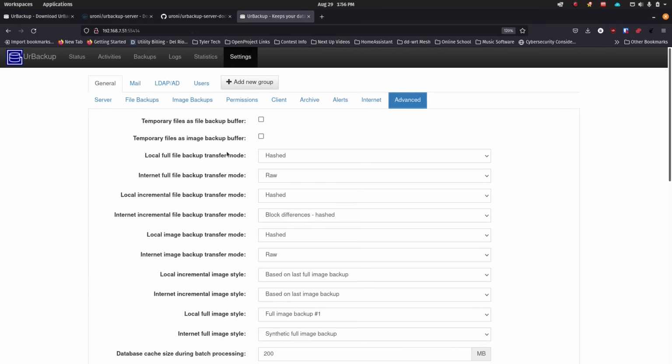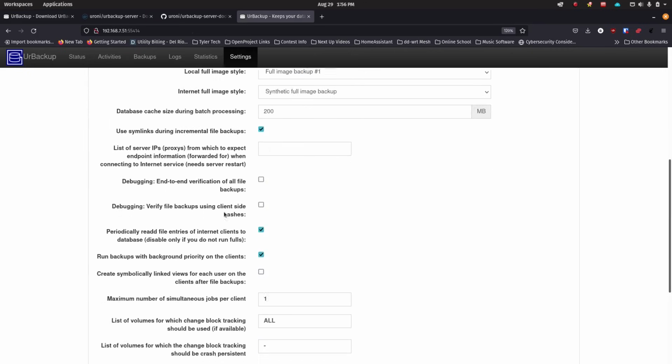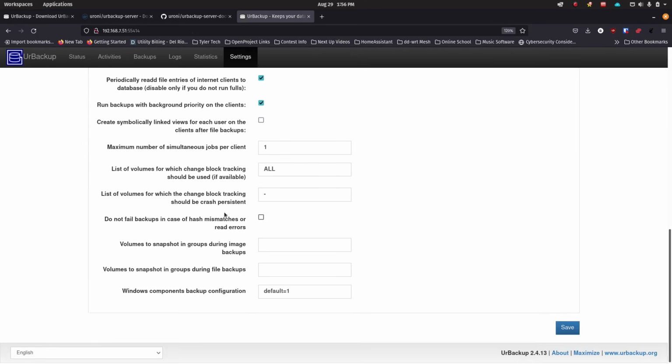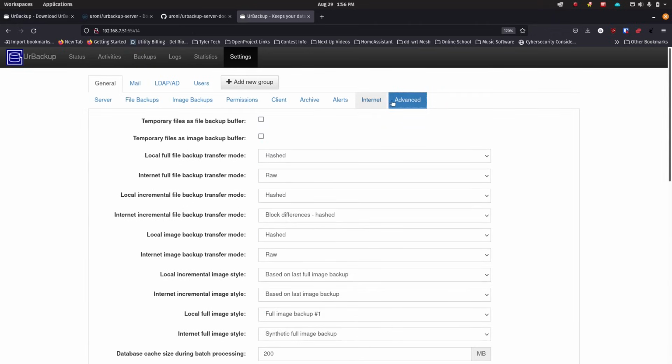So temporary files, just all kinds of things here that you can say, do this or don't do this. Go through and set up your advanced settings. Really check out all of the settings. It's important that you get these things set up before you start doing backups, because it can save you a lot of backup effort, a lot of backup space, everything else. So make sure you've checked that before you get going too far along.